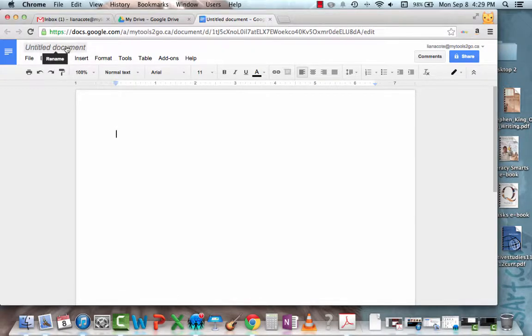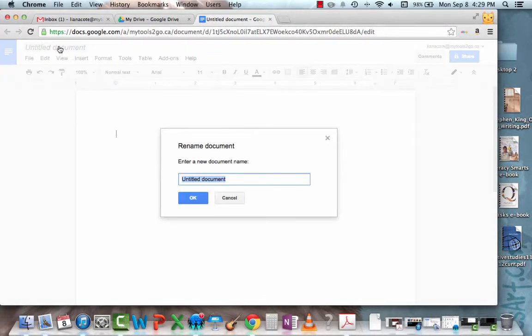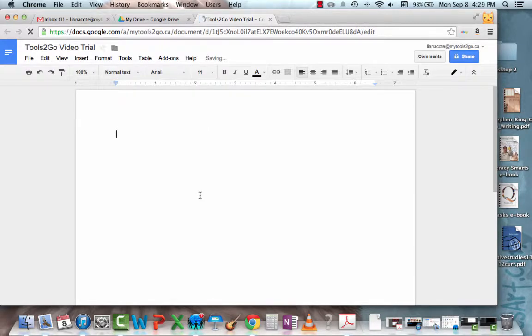First thing I like to do always is name the document. It helps with my organization. If I get called away from something, or if you get interrupted, it's nice to have a name so it keeps you better organized. So you want to go up and click on this and it'll let you rename the document. So I'm going to call this Tools to Go Video Trial. And that's, you know, a name that's enough so that I can figure out what it's about.